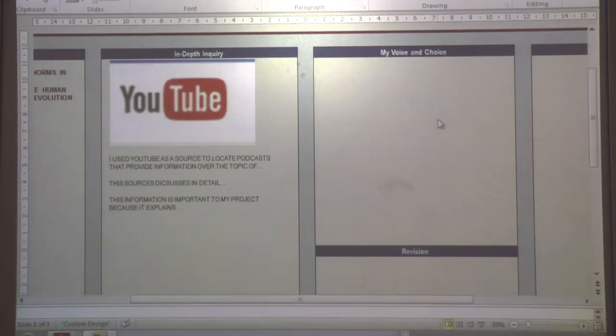Voice and choice. In this particular area, you're going to explain to your audience, which will be the presentation judges, how you came up with your topic, what options you had in developing this blog post, and basically explain all the different ways where you were able to give your input, you were able to make your own decisions about how you chose to do this project. You can talk about your pacing and how you chose to work.